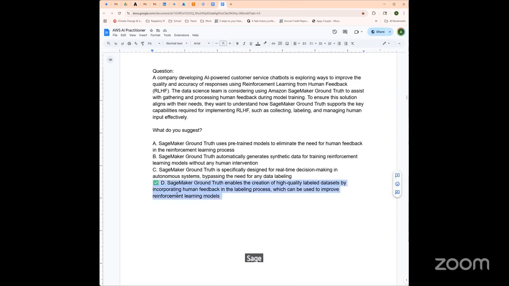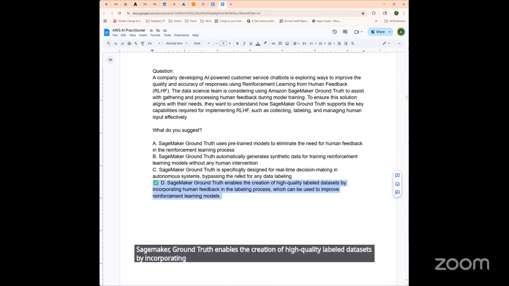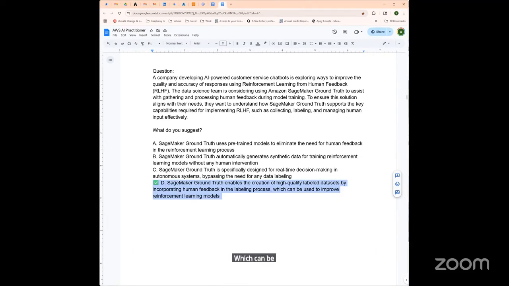SageMaker Ground Truth enables the creation of high-quality labeled datasets by incorporating human feedback in the labeling process, which can be used to improve the reinforcement learning models. D.